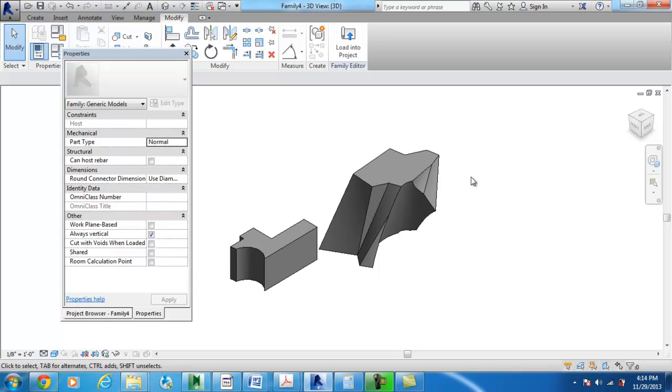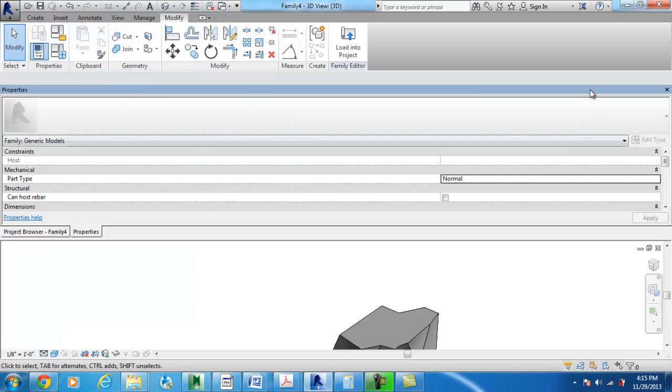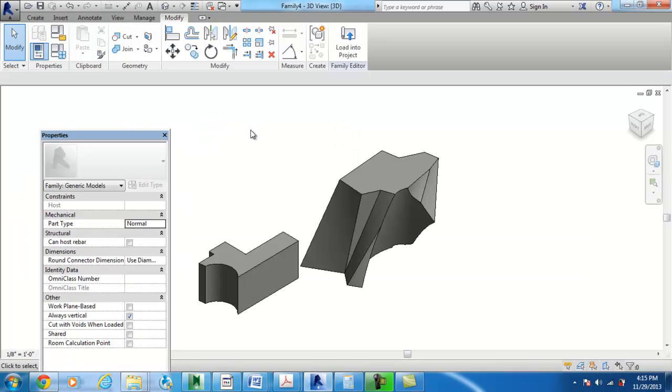Hope you have enjoyed this session. Next, we will learn how to use the sweep, swept blend and the sweep tool in the massing geometry for the family editor.